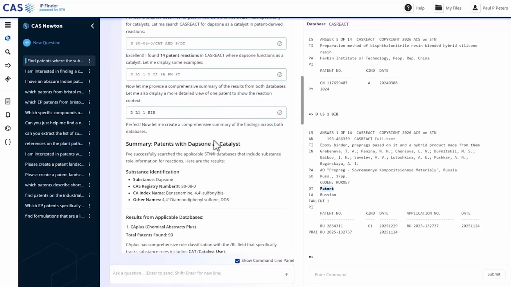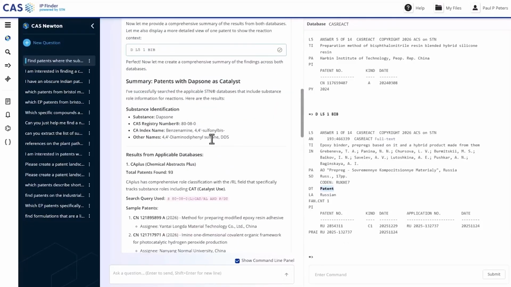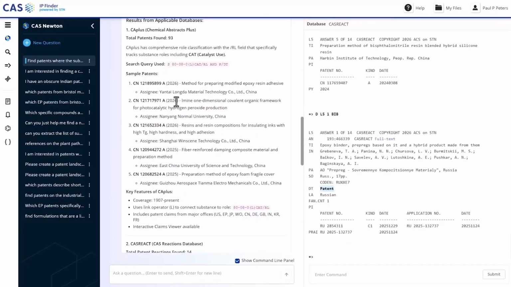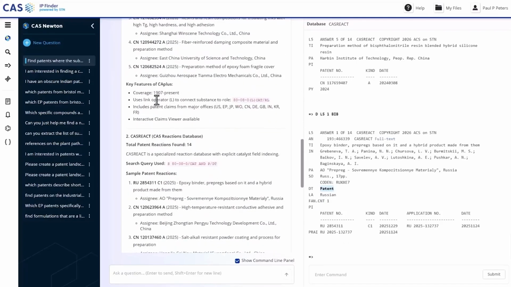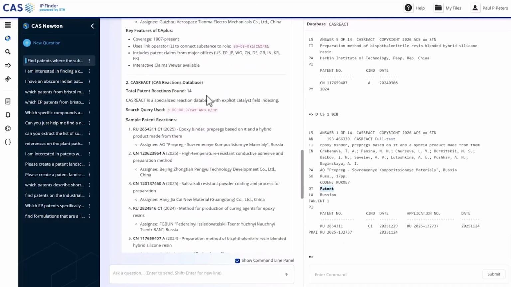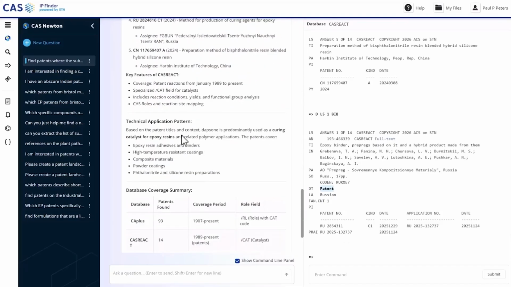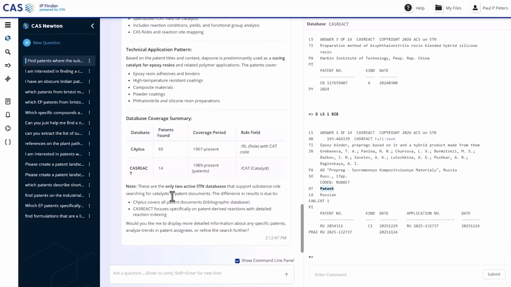Let me create a comprehensive summary. So it did look for the registry number. Here we have the names and other names. 93 in CA+. So using this as the search strategy, a couple of the recent patents that are there, key features of CA+, which is helpful. And then CAS React, it found 14 answers there. And it did find some unique results here as well. And in that way, we can see that in those two databases, we can find that.